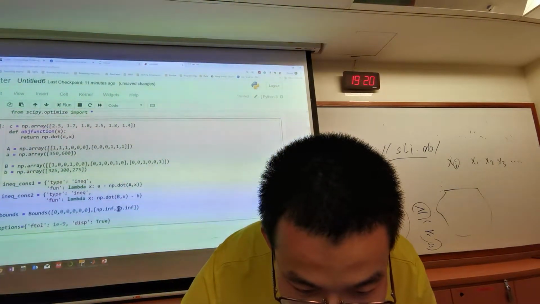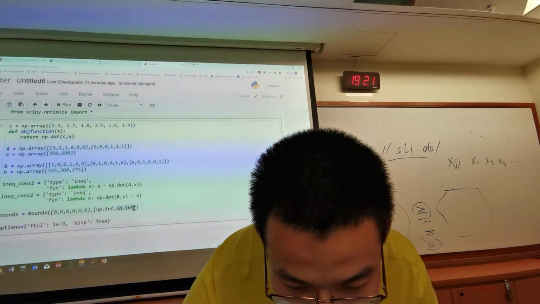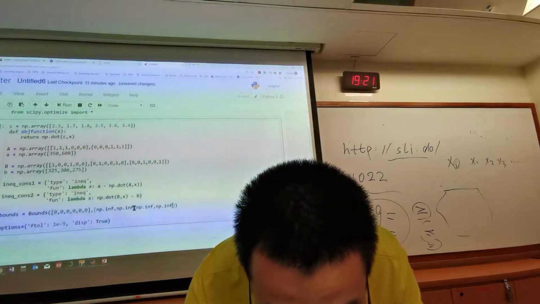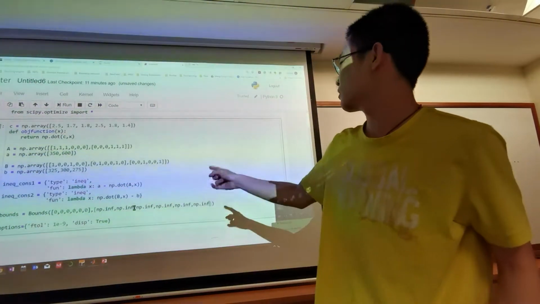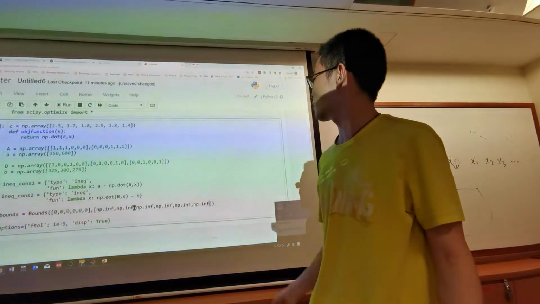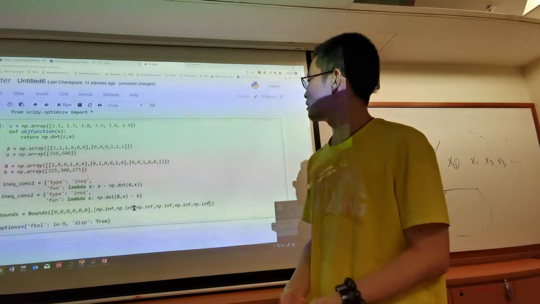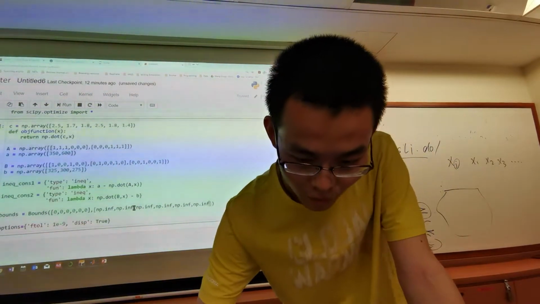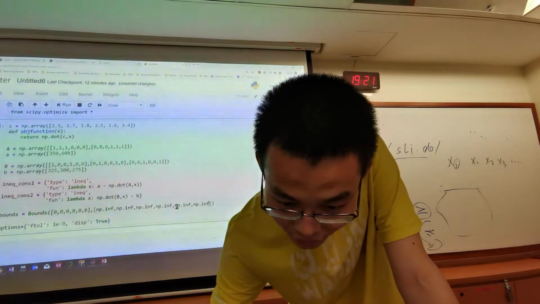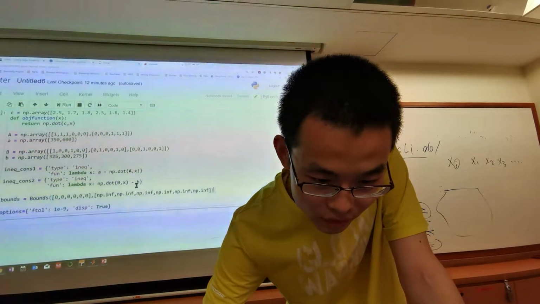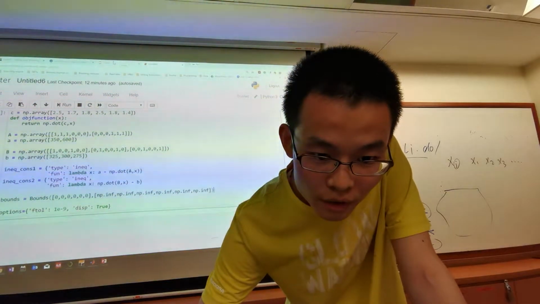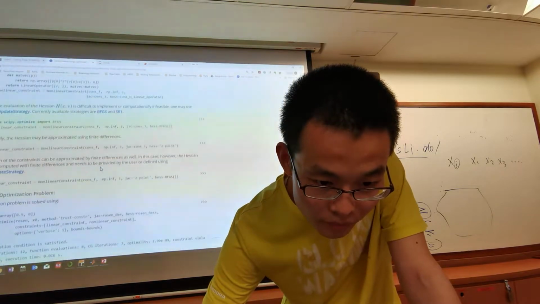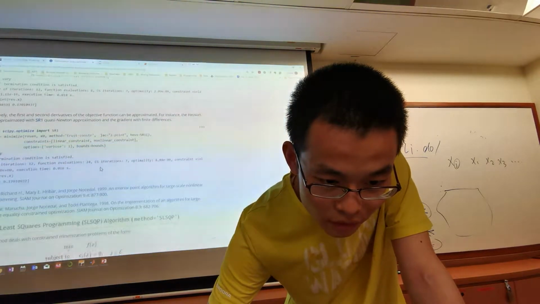Here I use hardcoding again. Actually, you can have smarter ways to define those things. For example, you can use numpy infinity times a vector of ones, which will have the same effect but save your effort in typing. So eventually, let's come here.